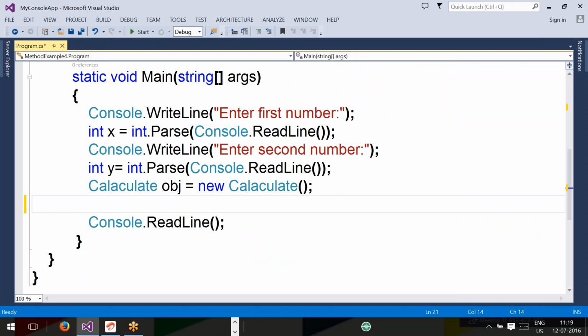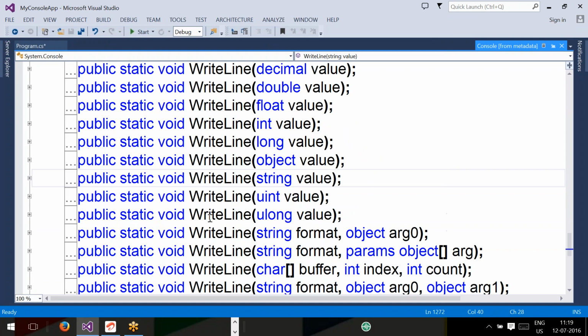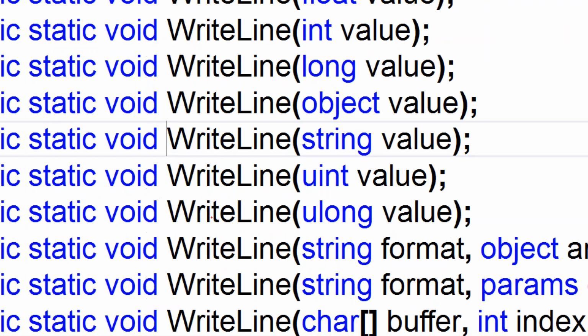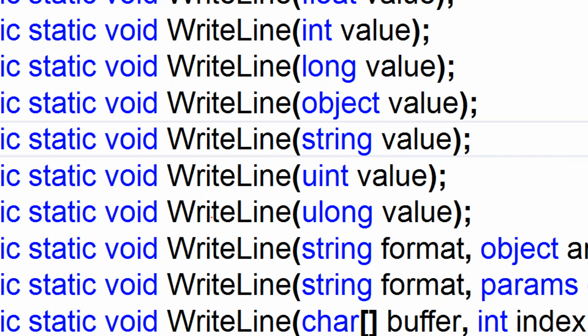Here I have a question. Can the method definer and the method caller be one person, or can they be two? Two also. For example, Console.WriteLine. Observe all of you, guys. Console.WriteLine. The WriteLine method.